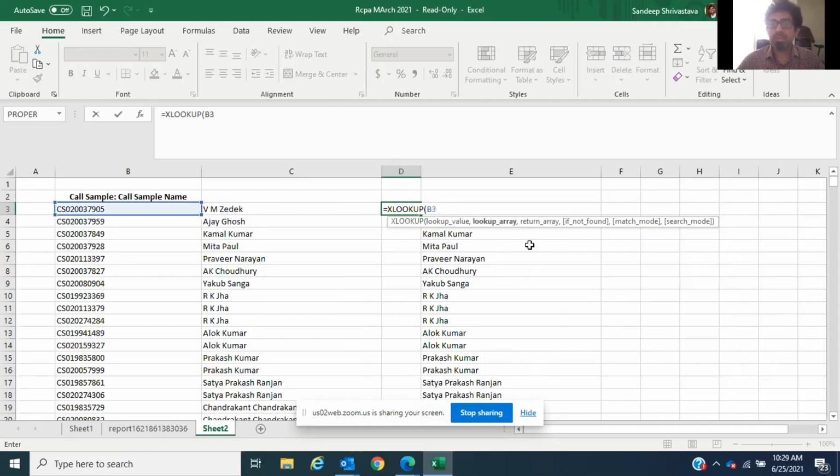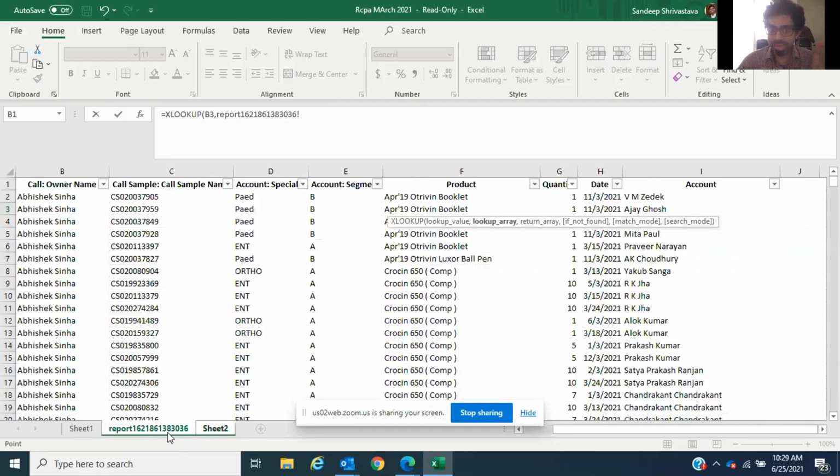B3, comma. Now there are two more results. For this, we have to go to the other sheet, but it will be very simple. Select the column. Just go to the other sheet and click on the entire column. Don't select a cell. Select the entire column. Click on C, column C. Put a comma.